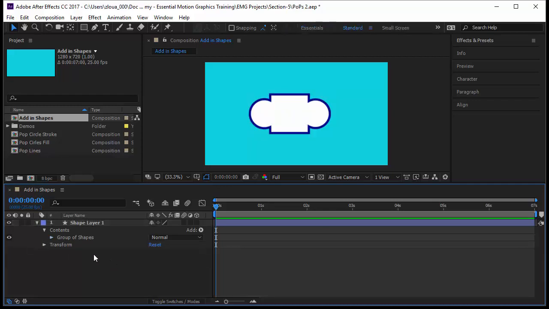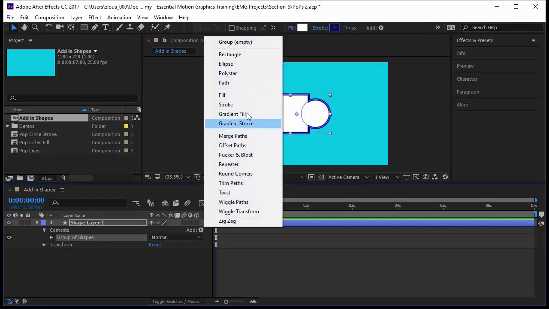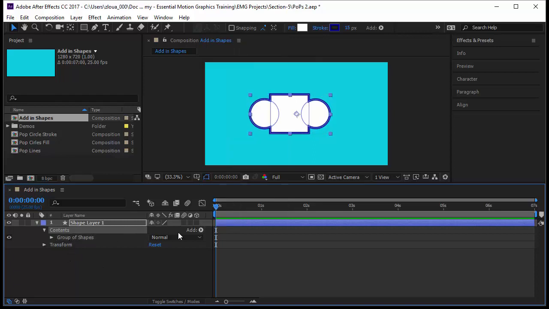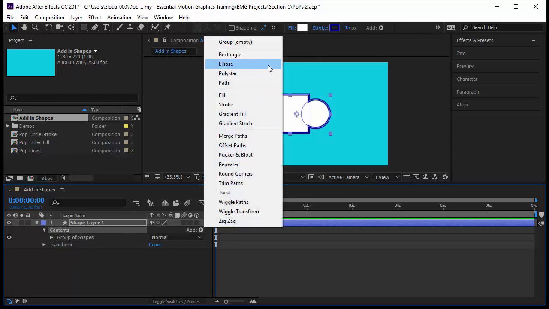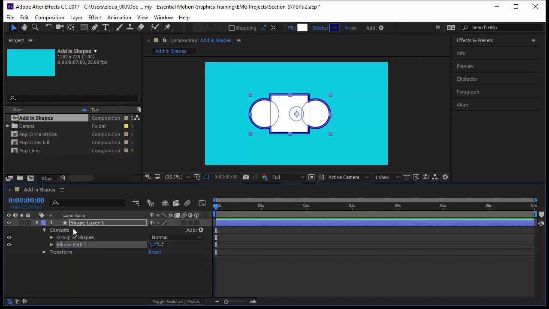Fine, this is one. The second one that is very important, I always mention, is when I'm selecting a group of shapes and clicking on the add to add one of these. This is important because if you select the contents and add an ellipse, you will be adding an ellipse inside the contents and not inside your group. So you must decide what you are selecting to use the add.